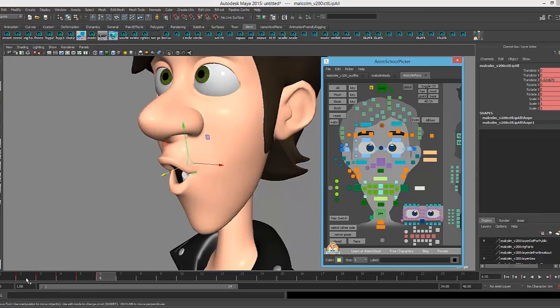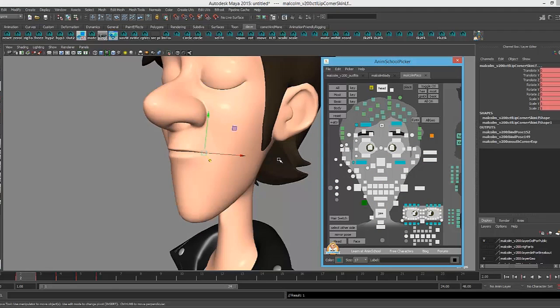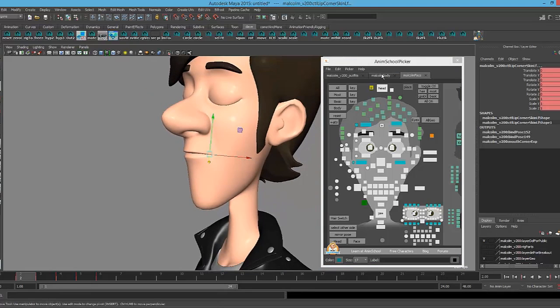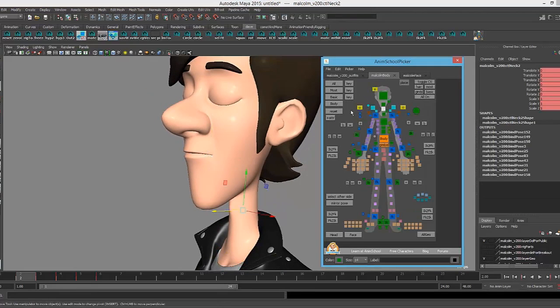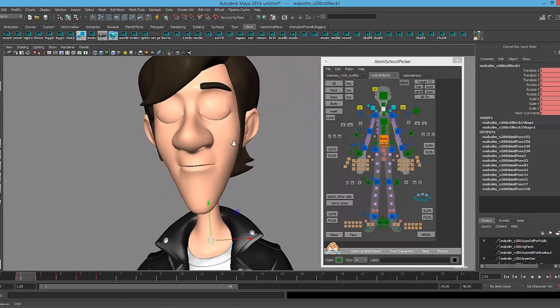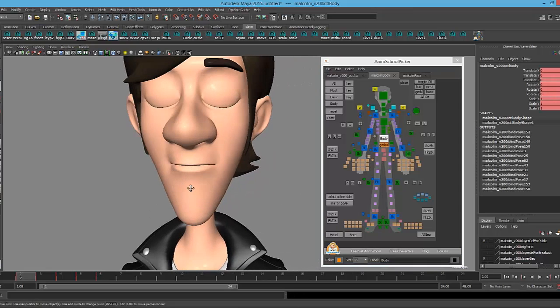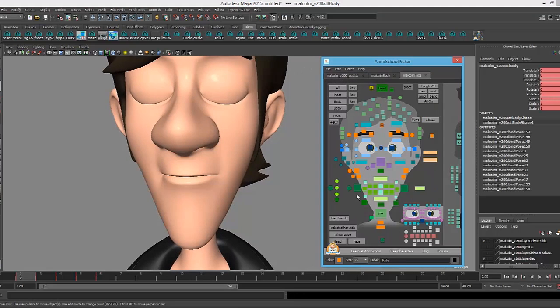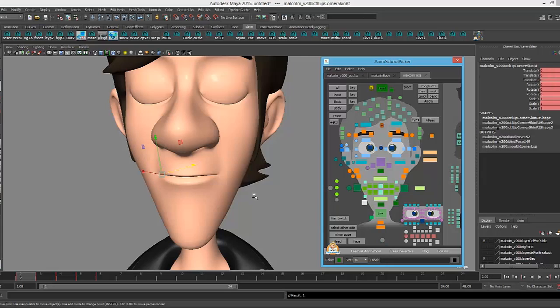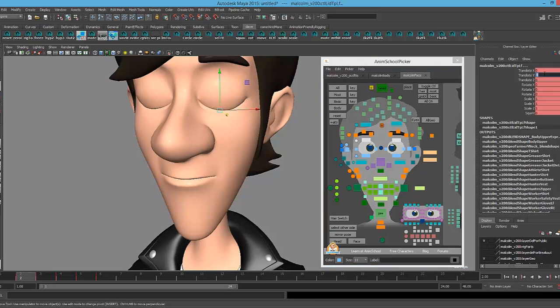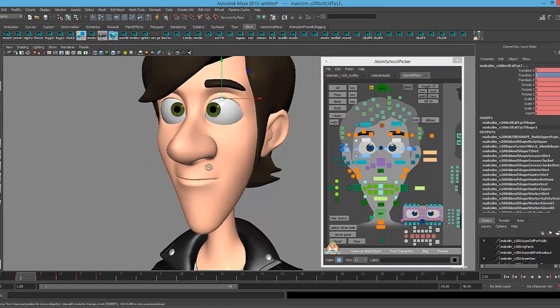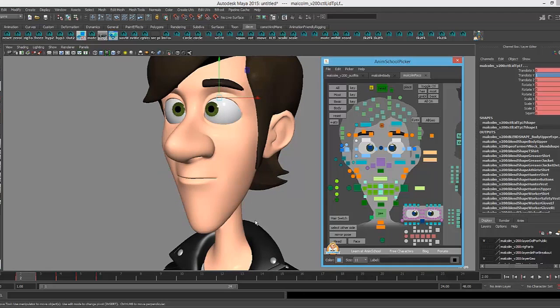All right, so I'm going to come back here and zero out a lot of these controls. I'll do head. I'm going to reset plus adder. And it looks like we have a neck rotation in there, so I'll zero that out. And come back to the face, and key that.